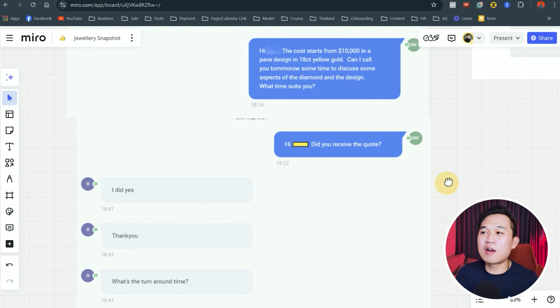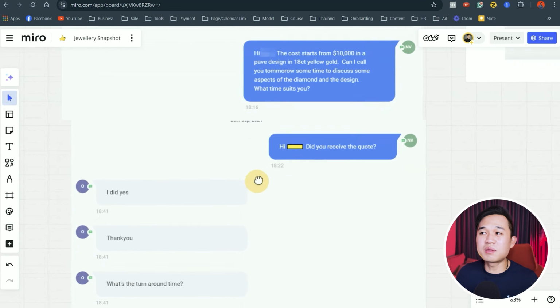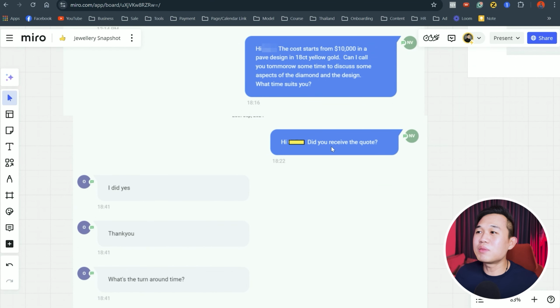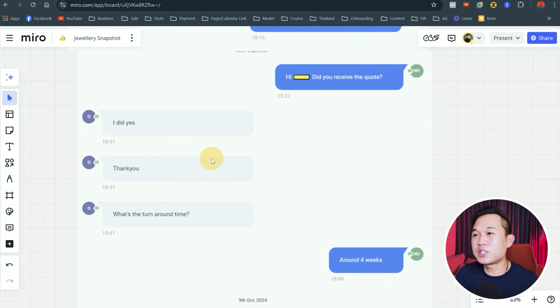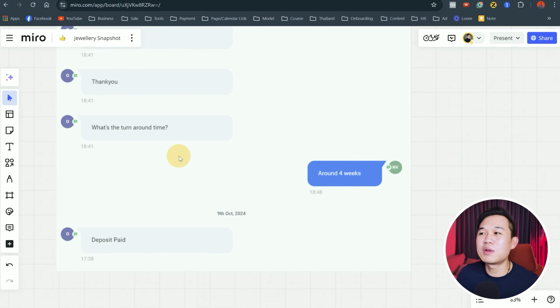After that, they would have a lovely phone call. The next day, the system follows up, "Hi name, did you receive the quote?" And she replied, "Yes, I did. Thank you. What's the turnaround time?" The client personally replied, "Around 4 weeks." And the next day, she paid the deposit for a $10,000 ring. I would guarantee your client would be very happy if you can generate this kind of conversation for him or her. Now let's move on to the actual survey.